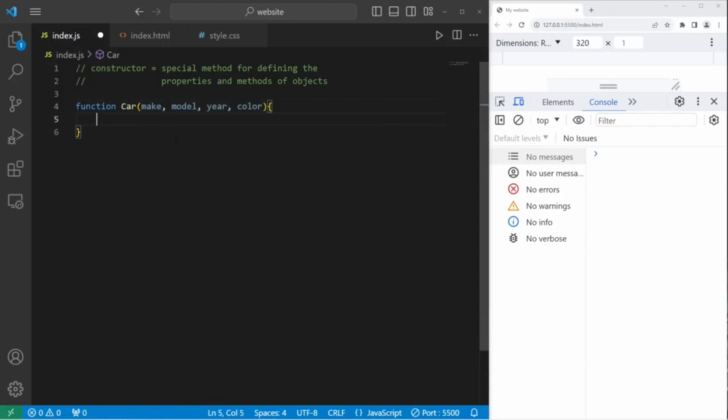To assign these properties, we're going to use the this keyword: this.make equals the make that we receive. Let's do this with model. this.model equals the model we receive. this.year equals year. this.color equals color. That's good enough for now. Our Car constructor is a reusable method where we can define the properties and methods of objects we create.